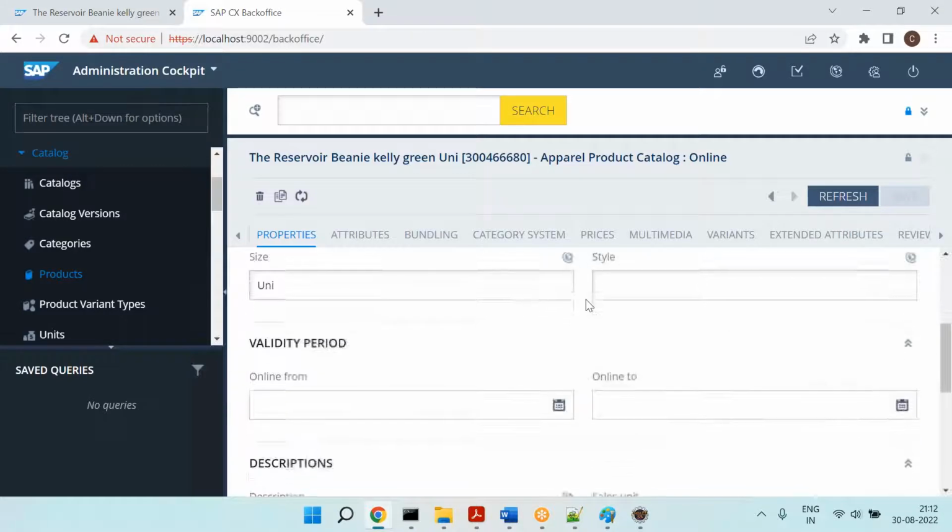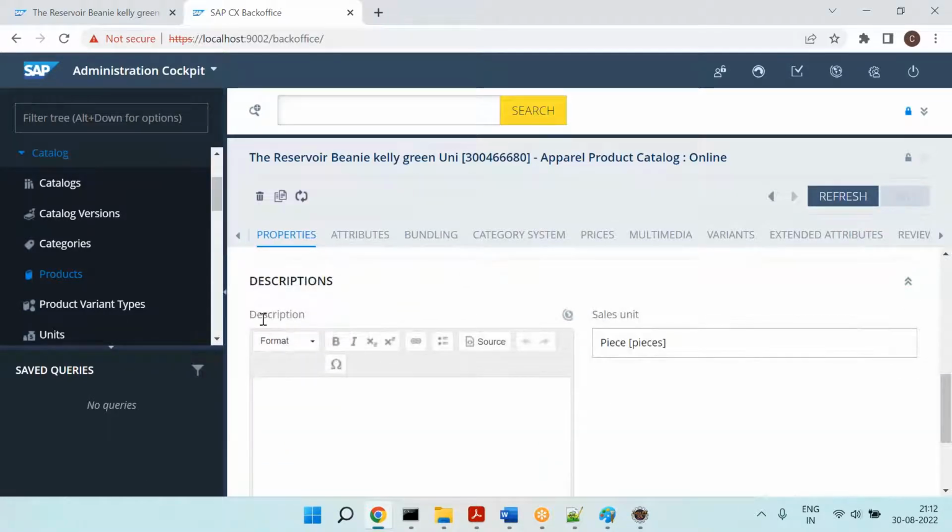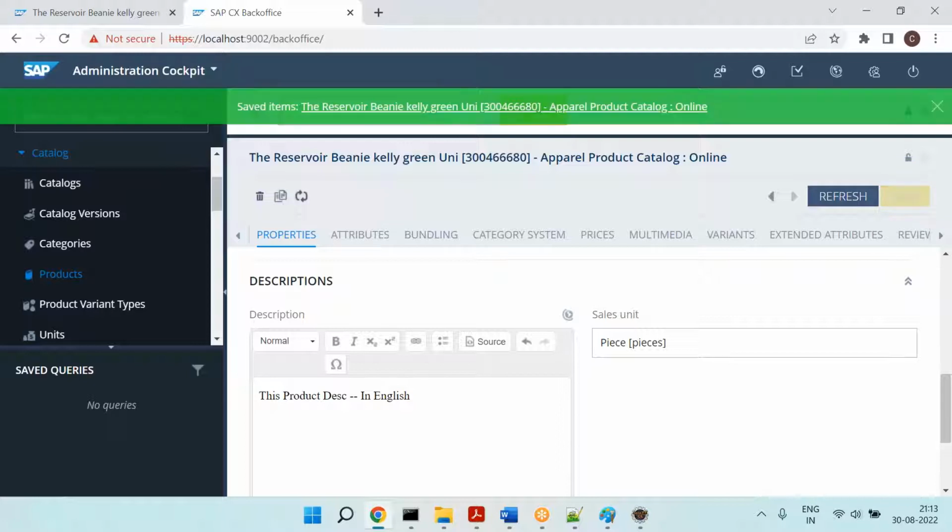Similarly, you can see there is a globe here for the description. Now here I will maintain the description. This is the database column. I will write something. This is product description in English. Like that I did, and click on save.